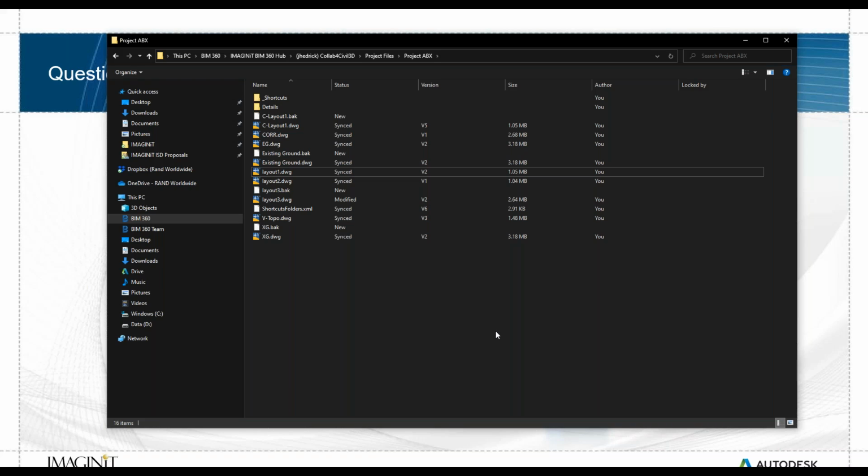Will C4C3D work well with VMware VDIs? I don't see why it wouldn't. I personally use VMware Workstation for test environments and things like that, and I don't have any issues.